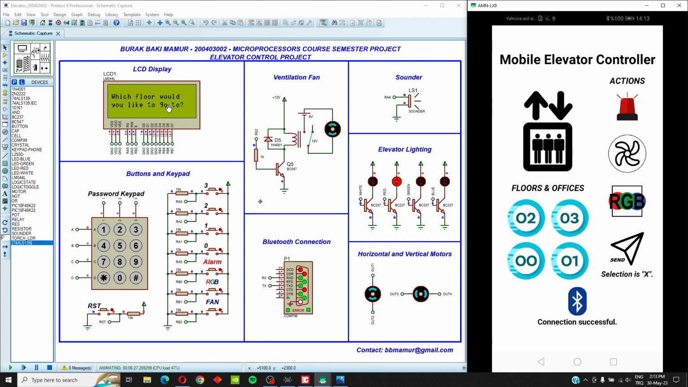Which floor would you like to go to? It's going to ask. Let's say first floor. Selection is 1. I'm going to send it. As you can see, selected. Which office would you like to go to? I'm going to choose 3 maybe. Selection is 3. Let's send it. Be careful, doors are closing. It starts to move.